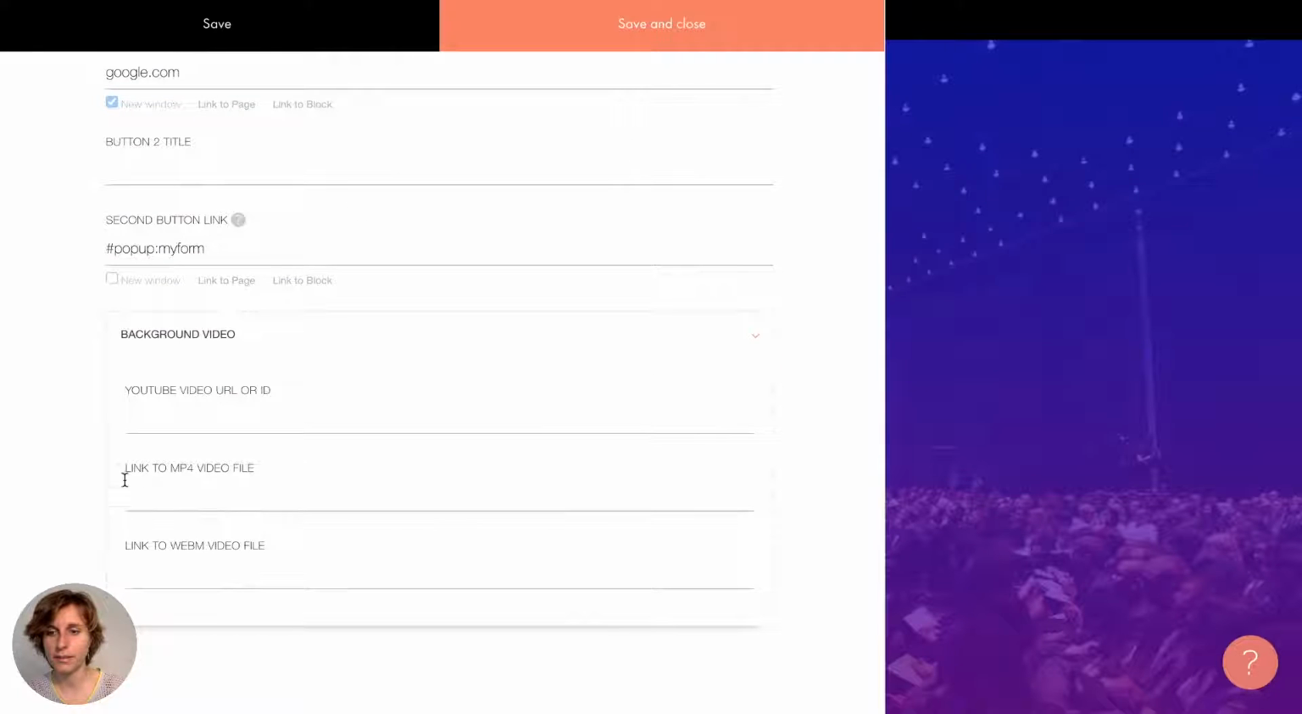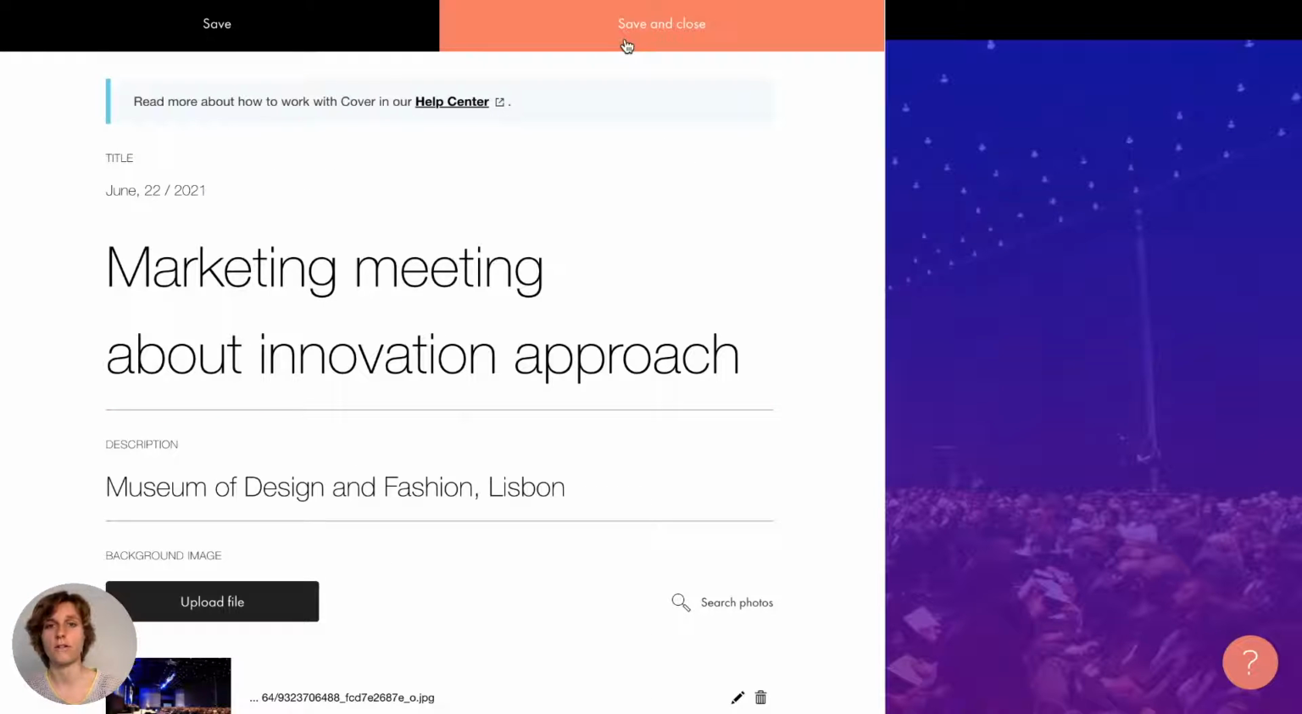And the possibility to add a background video. So instead of the image on your cover, you can have a more interactive background video. You can loop it and show better your services or your business. Okay, so I say save and close, and before doing that, I want to drive your attention to this thing, that you can read more about how to work with cover in our help center. All these small tips you're going to have in many places of the Tilda interface, so you can always apply to the help center and click on this link and get some help directly.